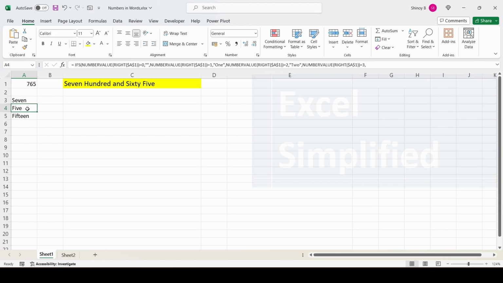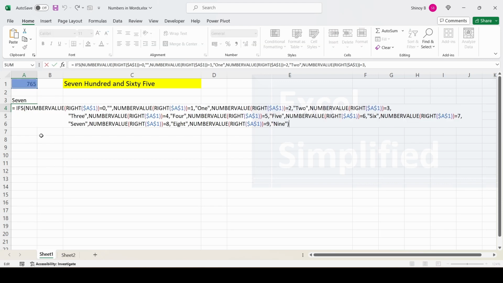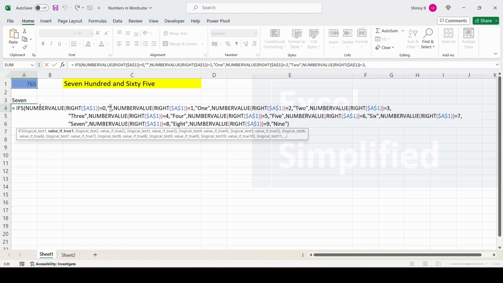And in cell A4, let's see what the formula is. I've used IFS, so multiple conditions. If this is satisfied, it will print this result. If this condition is satisfied, it will print this one. So I take the value of the rightmost number of this 3-digit number in cell A1, that is 5. Is 5 equal to 0? It is not. If it is equal to 0, then print nothing, a blank space. If the rightmost number is 1, print 1. Like that, if it is 5, print 5, FIVE. That is what this formula does.